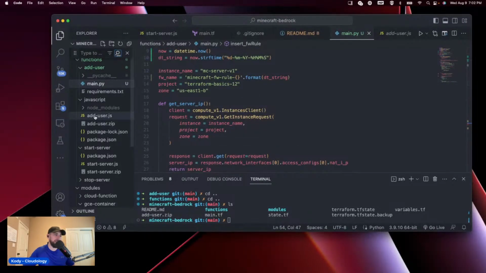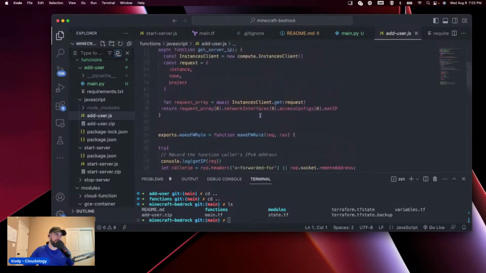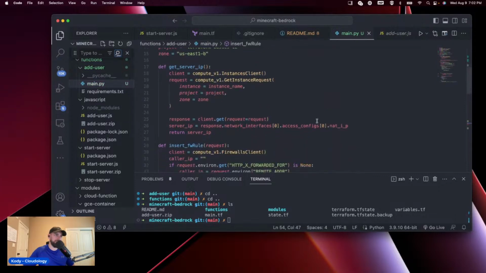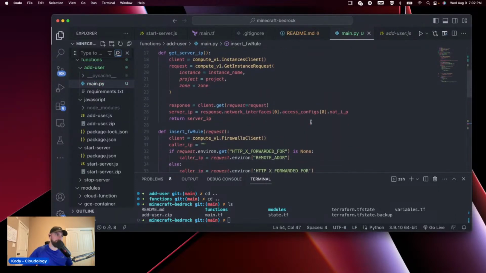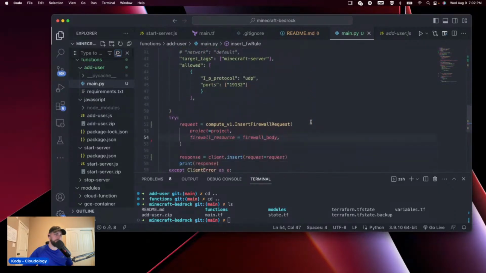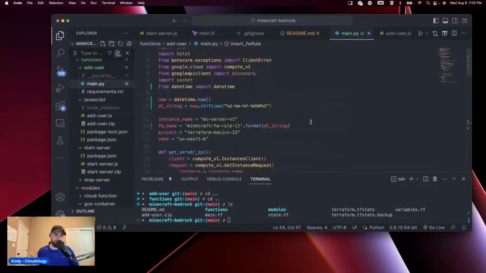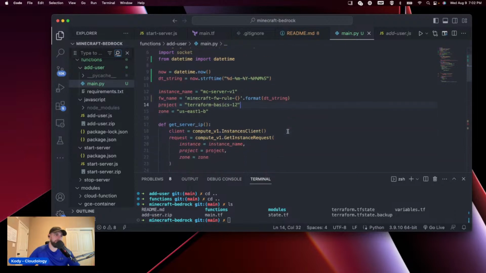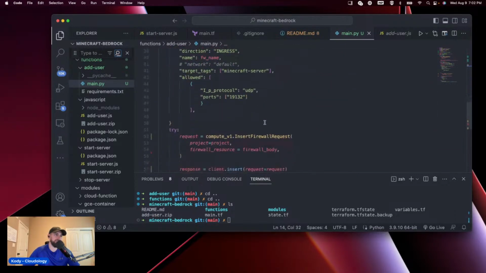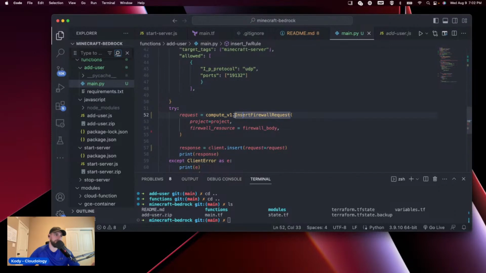Literally, if you compare the JavaScript function with the Python function, it's pretty much the exact same thing. The only difference is Python's a lot simpler, right? So let me just go over some critical changes that I made to this. So instead of appending the current firewall rule, so I actually had this working in Python for a couple days. The problem it had, I was using this firewall's update function instead of insert. So this was update firewall request, right? And this was an update function.